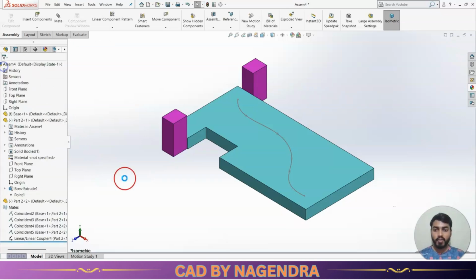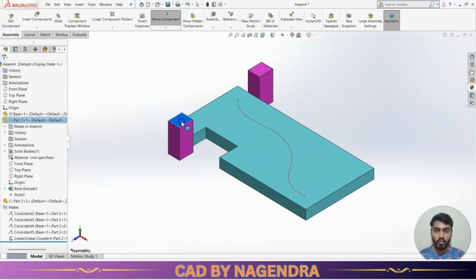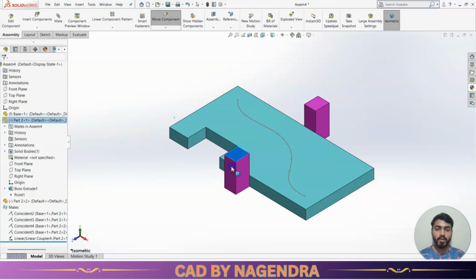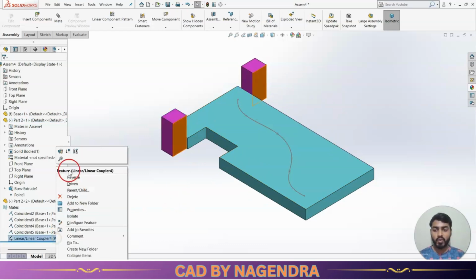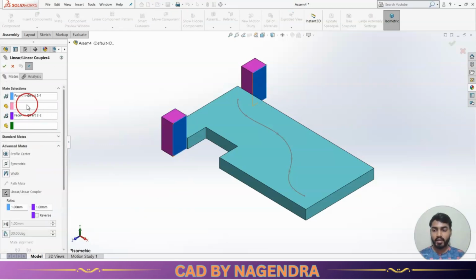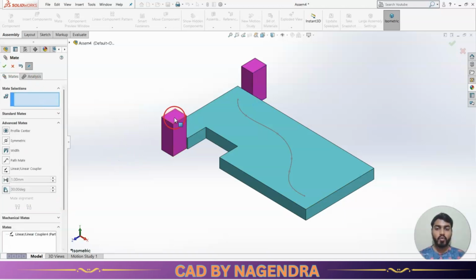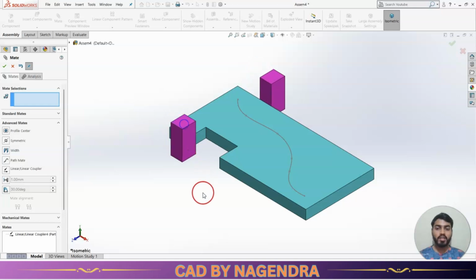Now if I move a single block, this opposite block also will automatically move. If I move 1 mm, this also will move only 1 mm, because we have not given any ratio. Now let me edit this linear coupler mate. This blue one I need to move only 1 mm, but with reference to that it should move 2 mm. I am giving double. If I say OK and move a little, you can see how much it is moving.